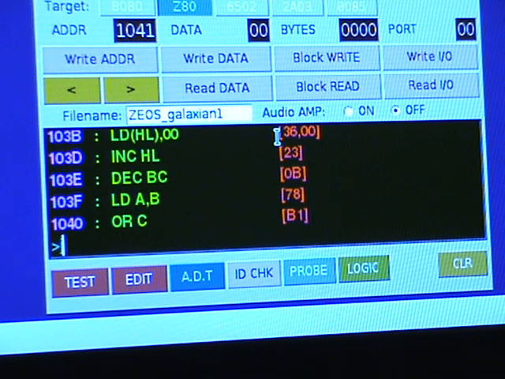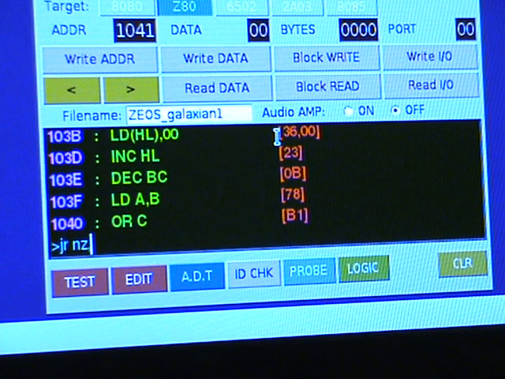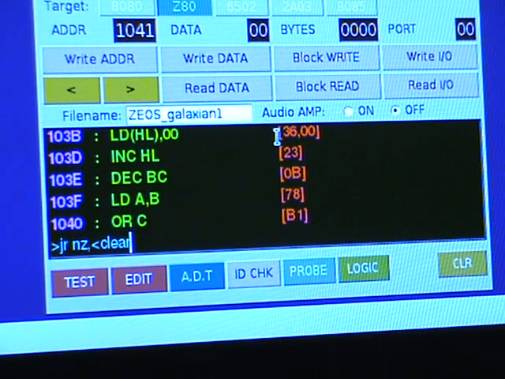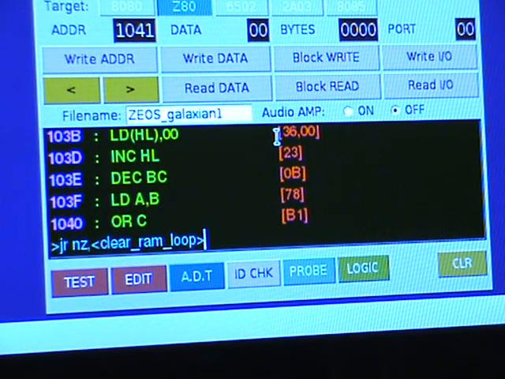So we're going to do a JR, which is a jump relative. Now NZ, because we want to jump if it's not 0, comma, and we're going to put the label in. But when you put a label in, you have to include it in brackets. So we're going to say clear RAM loop, which is the loop point, remember, in brackets. This is very important. Any labels have to be put in brackets like that for it to work.